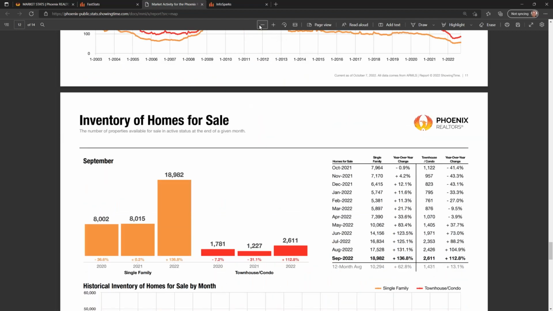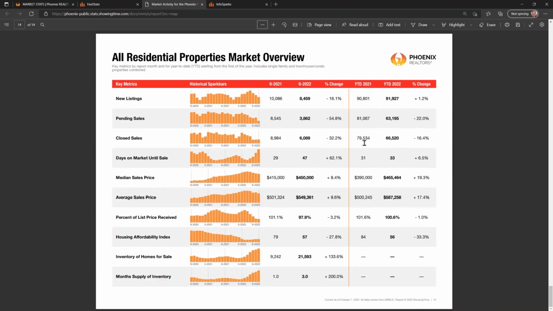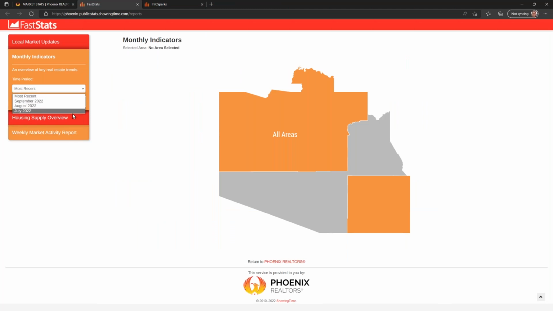And then we've got a couple more metrics here as before. And then the final page is like page 2 and 3, but this takes the single family and townhouse condo data together. And so you get a unified view of those metrics with everything merged together. So the monthly indicators, it too has historical reports available.